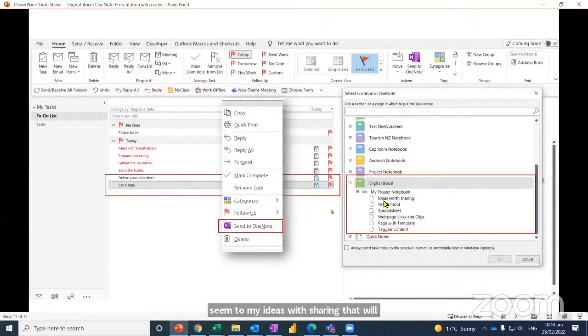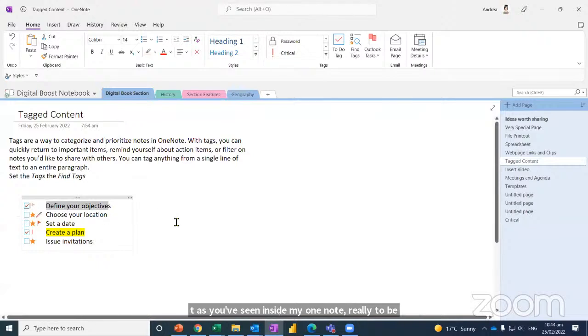That will pop up as a task, just as you've seen inside my OneNote, ready to be managed inside OneNote as well. So I think that's pretty cool. It's a pretty cool thing we can do.